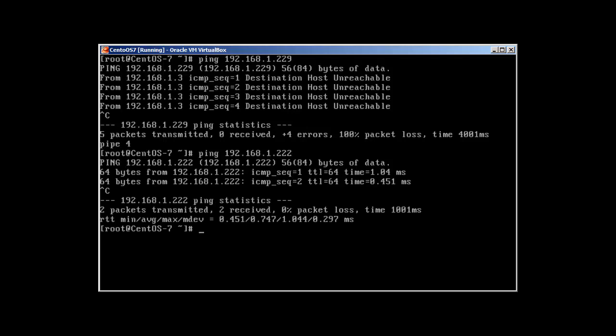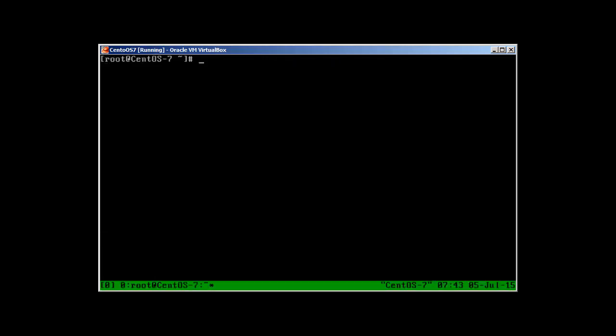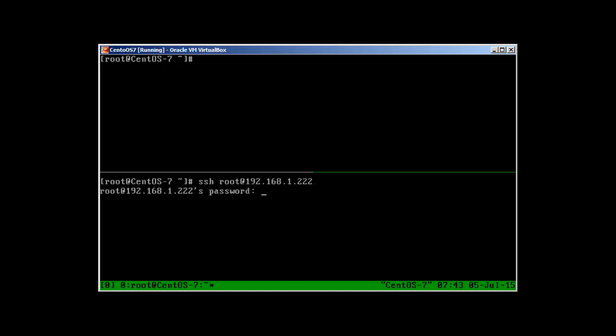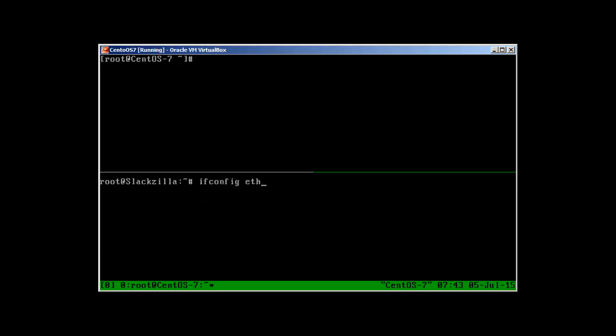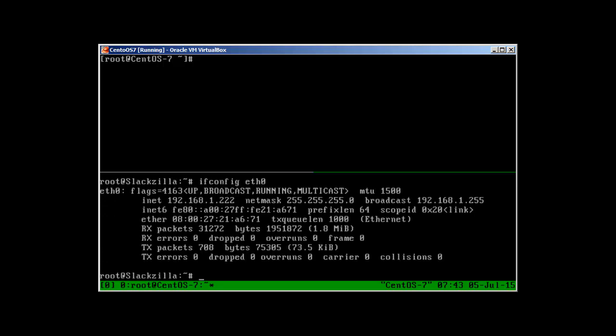Okay, let me use tmux again, split the screen again and SSH into our Slackzilla. ifconfig eth0 will reveal that the IP address is back. So how can we change the IP address permanently? There are two ways actually in Slackware. You use the netconfig command. Press enter.